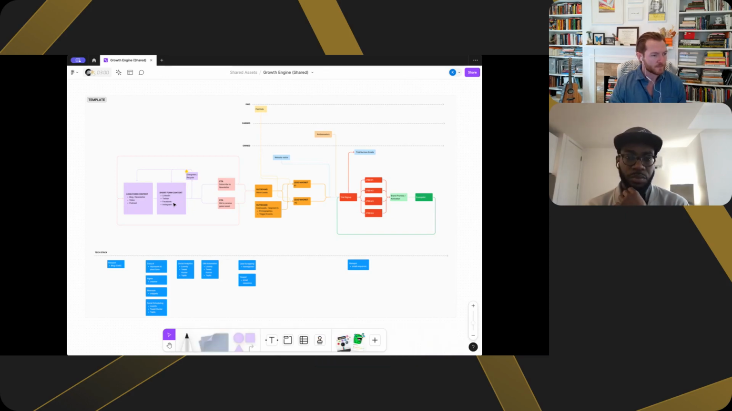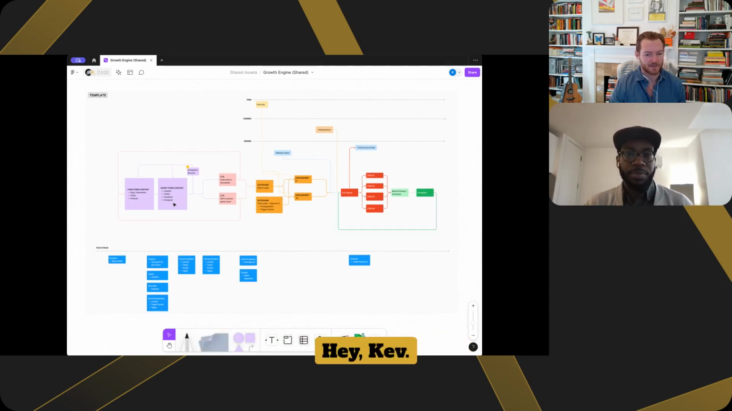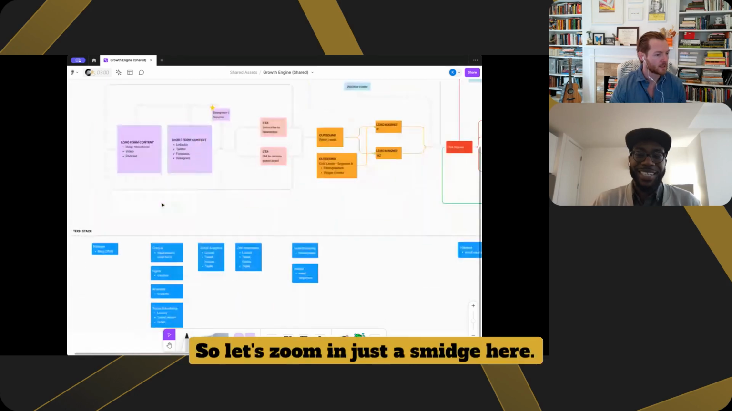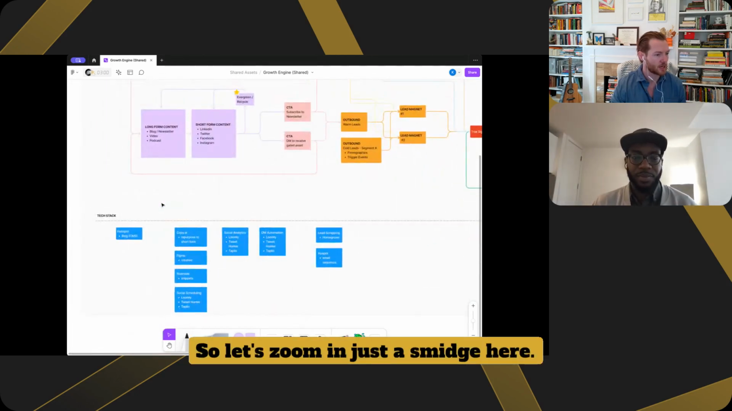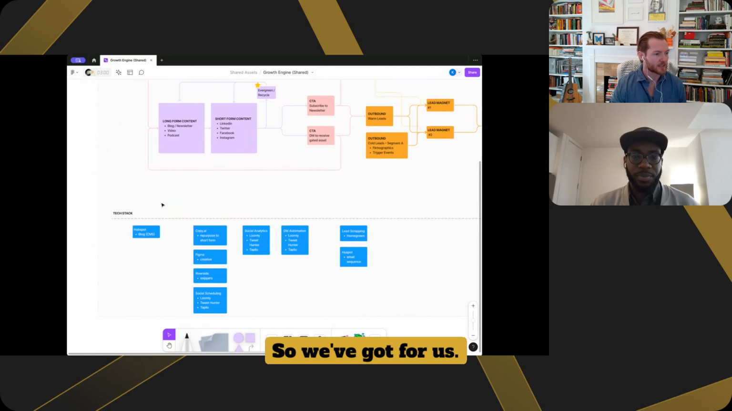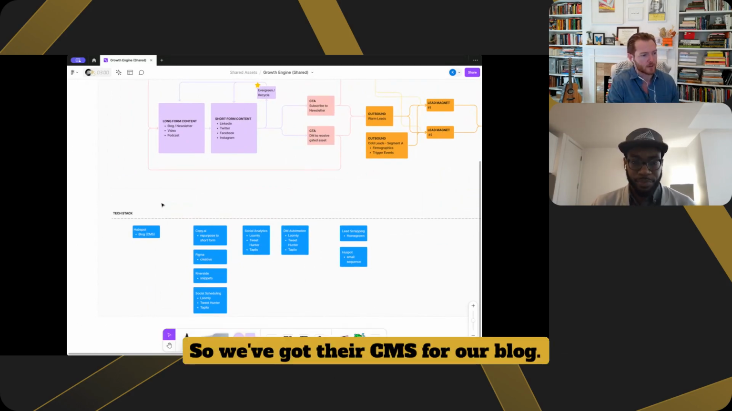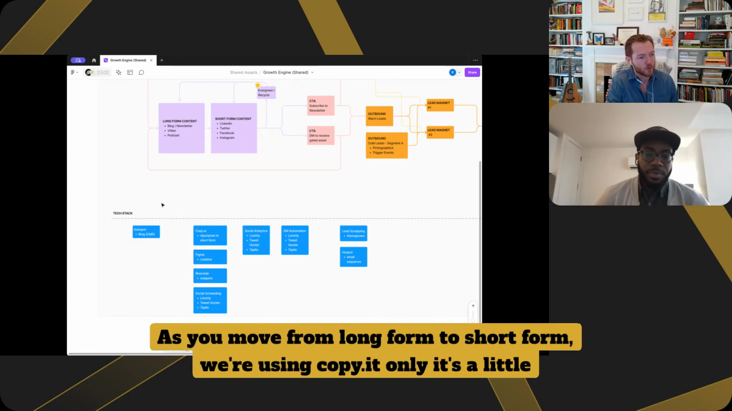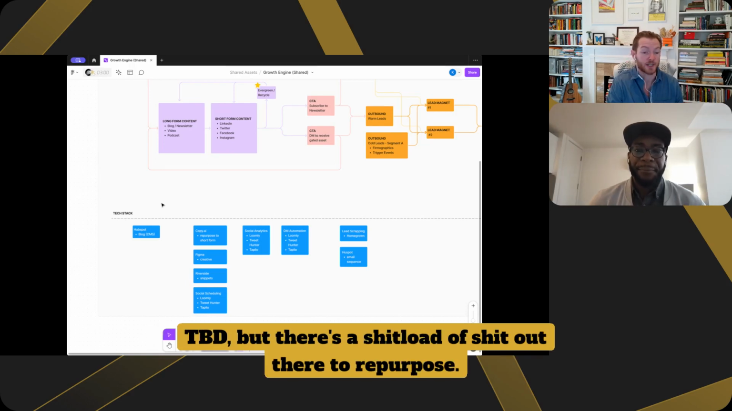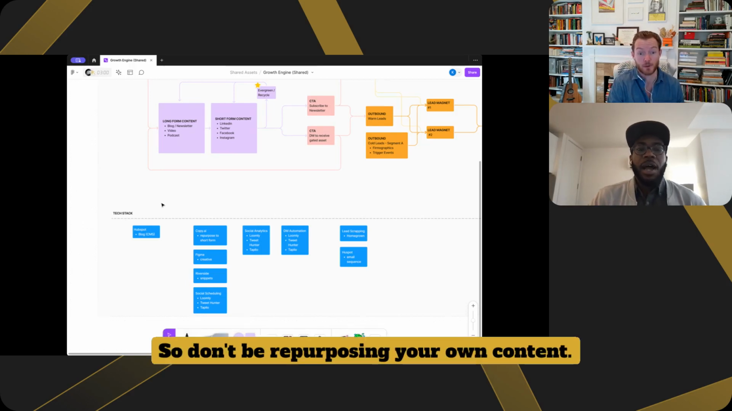All right. Let's talk tech stack. Let's zoom in just a smidge here. For us, for long form content, HubSpot is our spinal cord. We've got their CMS for our blog. As you move from long form to short form, we're using copy.it. It's a little TBD, but there's a lot out there to repurpose. So don't be repurposing your own content.